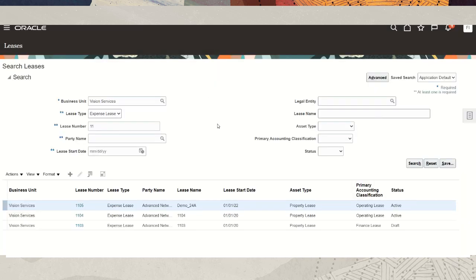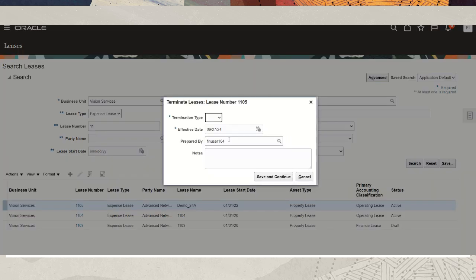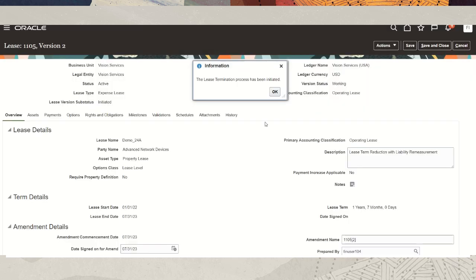So now the next scenario I'll cover is an early termination, which is a reduction in the duration of the original lease term. In this case, I'll select actions. I'll do terminate leases. I'll select the termination type as lease, and then I will select the end of July to be a complete month, 31st of '23. I'll continue, and here the lease termination process has been initiated.